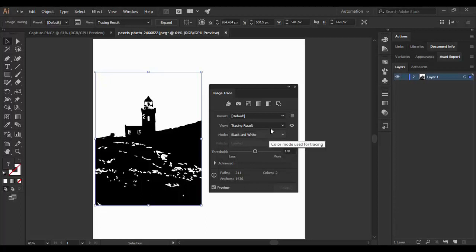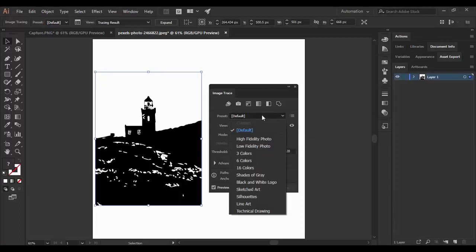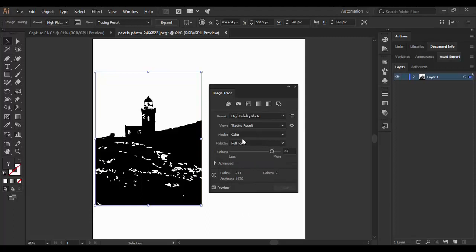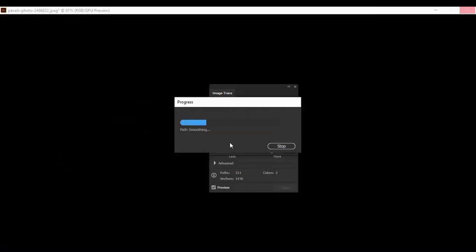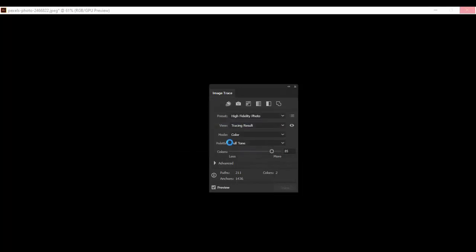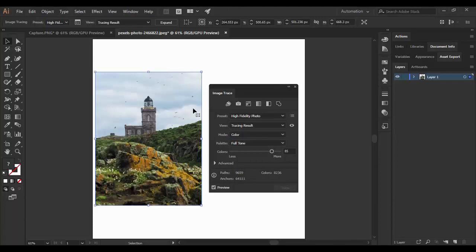So to get rid of it, what we are going to do is first of all change the preset from default to High Fidelity Photo, and then it may take some time like this. A progress menu would be shown. And after some time you will see that this is the result that you have got, and this is nothing but the result of the tracing.